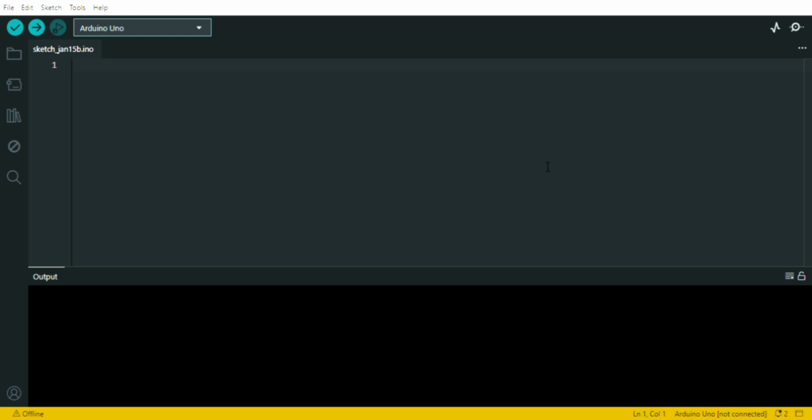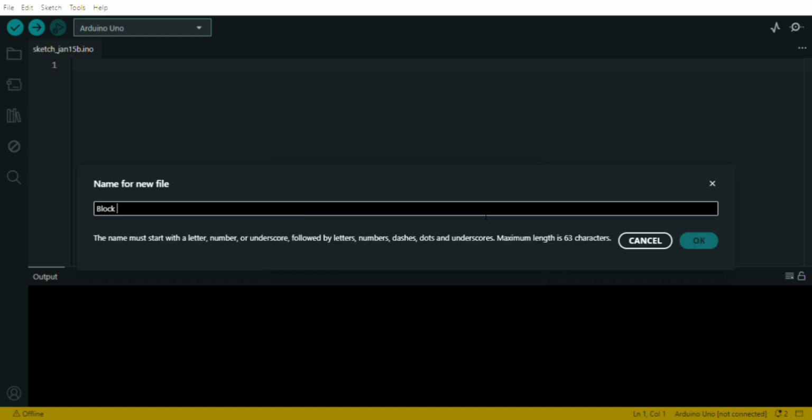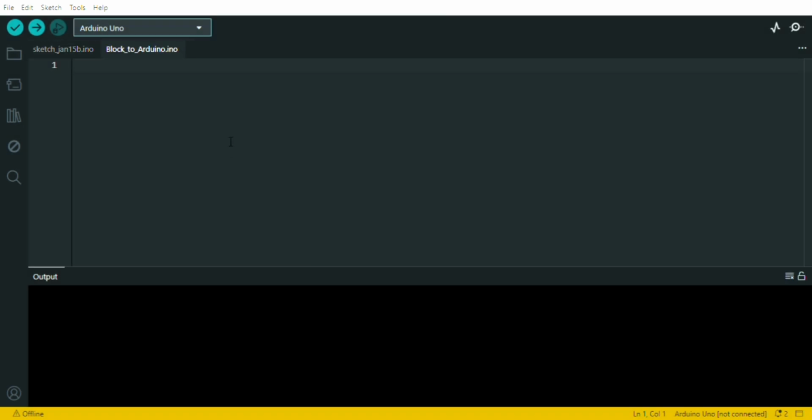Now you have to open a tab. For opening a tab, there is a three-dot thing at the right end. Click it, select new tab, or press Ctrl plus Shift plus N, and then name your file anything, like I am naming here block 2 Arduino, without leaving any spaces. Then OK. Now a new file has been created. Here is where you will start coding, and here in this output box is where you will check whether there is an error or not.